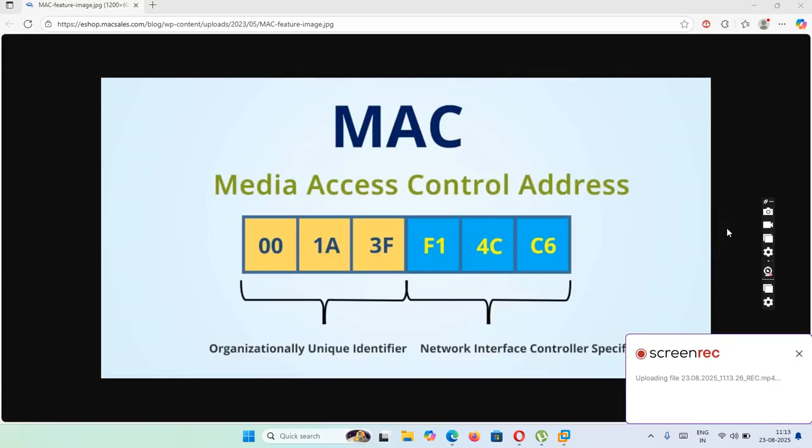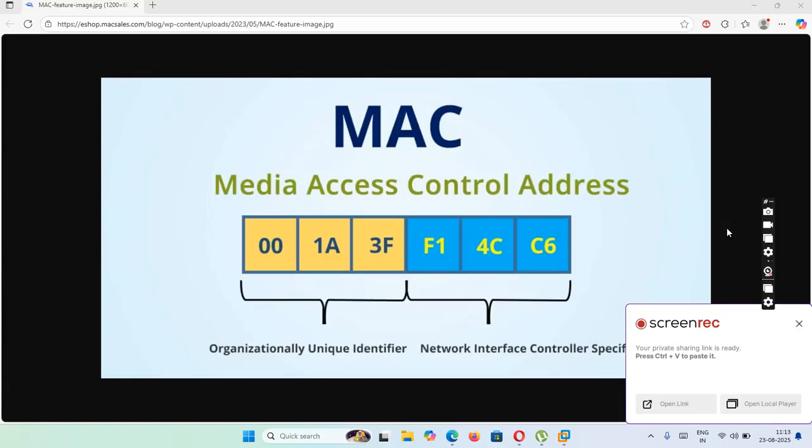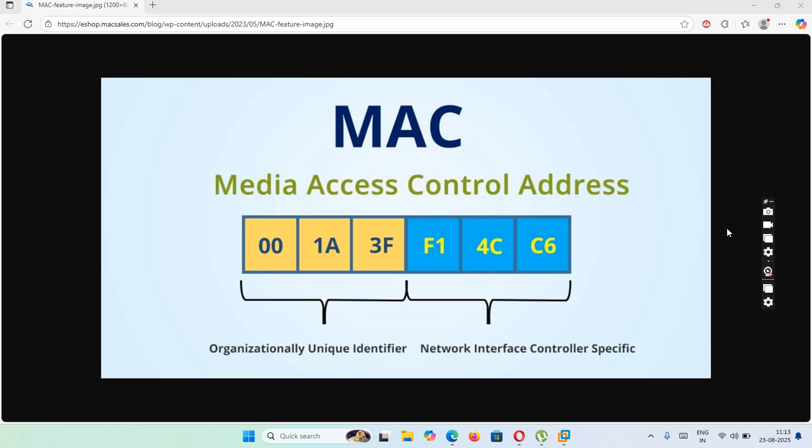We are going to discuss MAC control, which means media access control. So what is the purpose of a MAC address? It helps us find the exact system in a network, once a network is identified by the IP address.